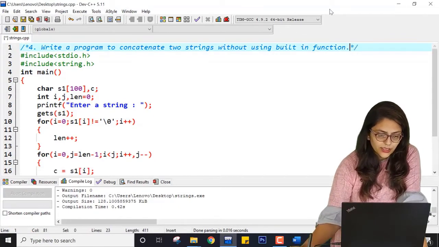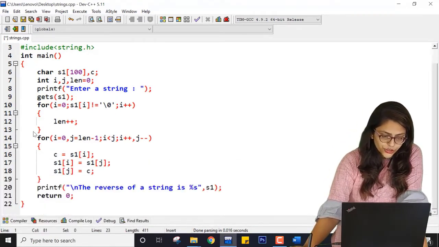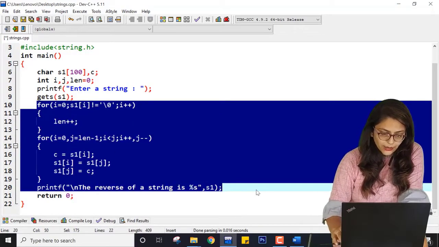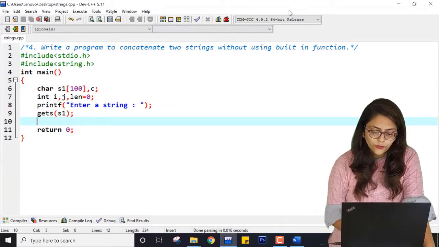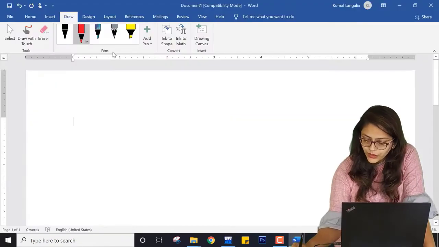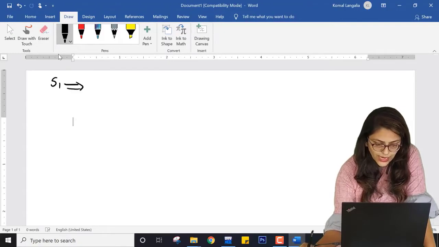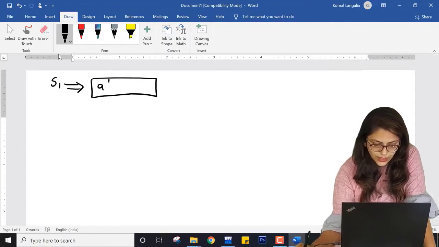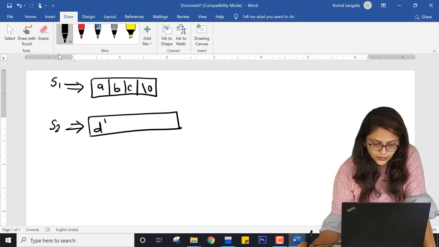Now the last practical is to concatenate two strings without the inbuilt functions. Right, so let me erase the extra code and first let me explain the logic behind this. For that, I am opening my whiteboard. Now see what I want to do. I have one string S1 as ABC, and another string S2 as D, E, F and G.